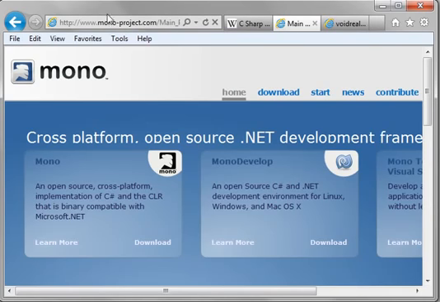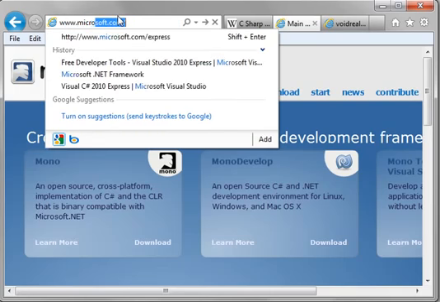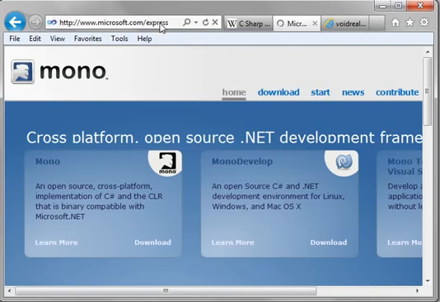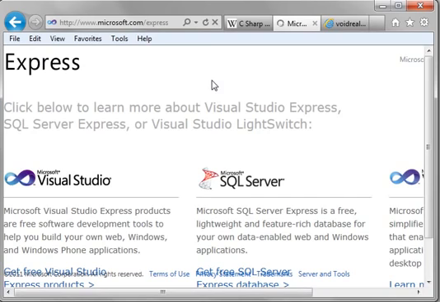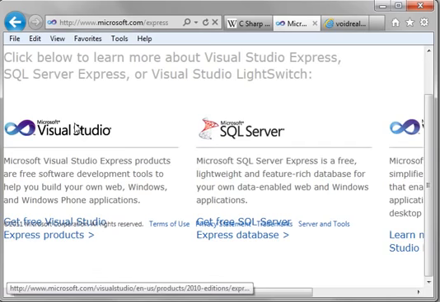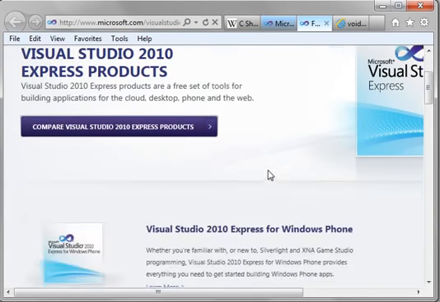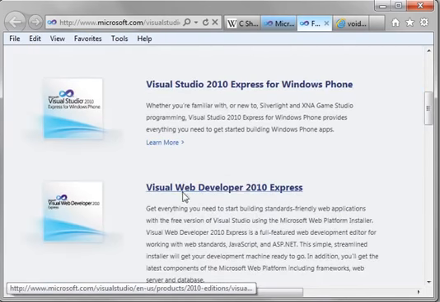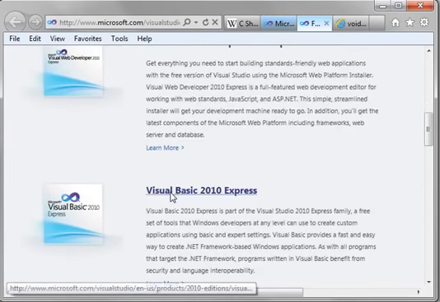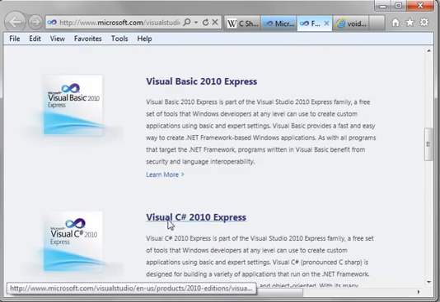To do the C# programming, one thing you're going to need to do is go out to Microsoft.com/Express. What you need to do is download Visual Studio Express for C#. When you get out here, you'll see there's a bunch of things: for Windows Phone, for Visual Web, Visual Basic. You want the one for Visual C# 2010 Express.